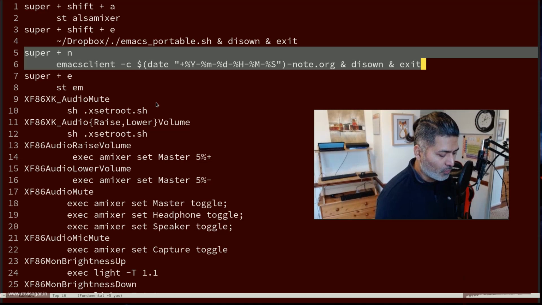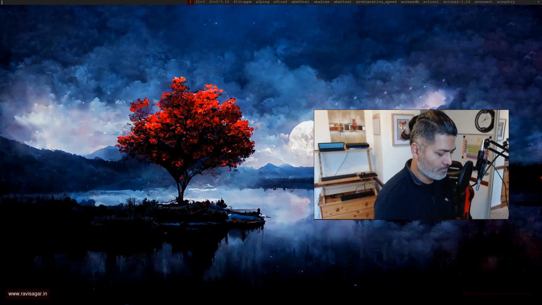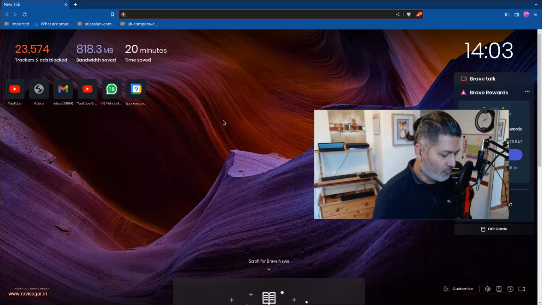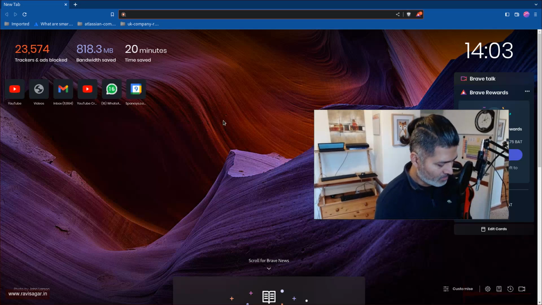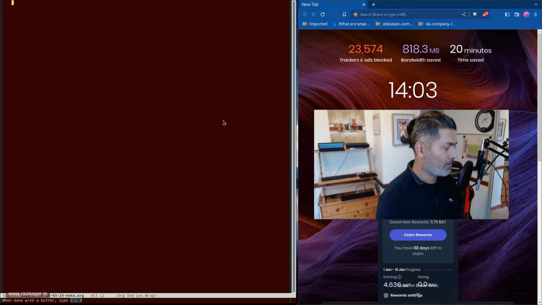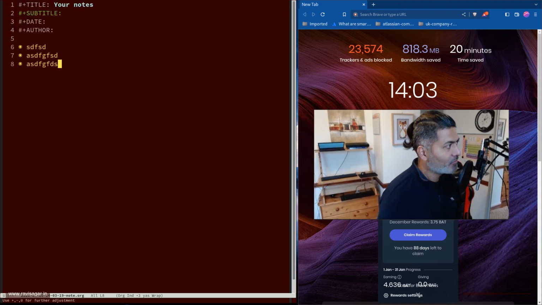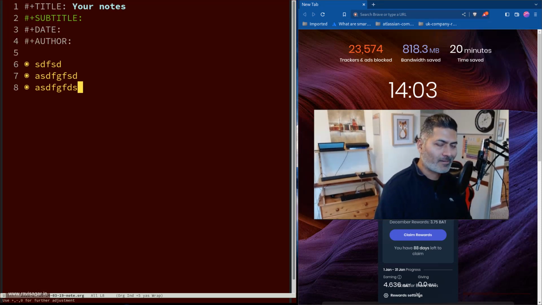So wherever you are, let me just open one browser window. For example, you are doing some browsing and you remember, okay, I need to take some notes. So you can press super n and then okay, and this is your notes, right? And of course, this is nothing but a proper org file. Super useful, right? And that is it.